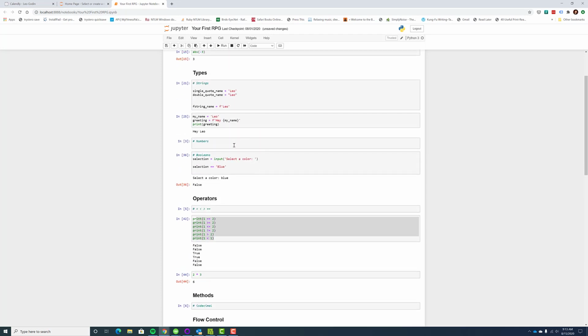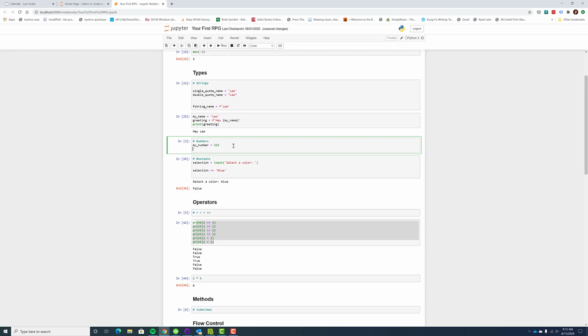So we haven't really talked about numbers, but numbers are simple. If I want a number, I can say my number equals, and I can use any number, 323. And maybe I'll call that my integer. There's also floating point or decimal numbers, so we'll say my float equals 3.14. And those are all valid numbers. There's actually other numbers in other formats you can use, but this is the most common.